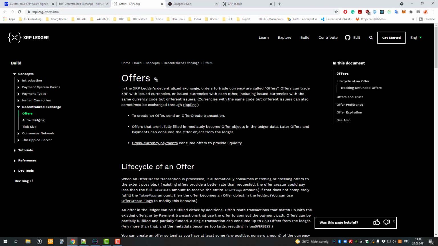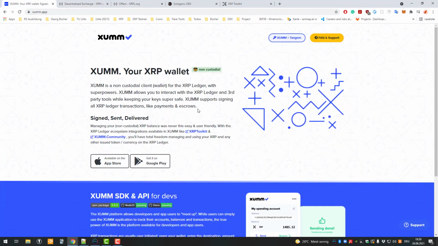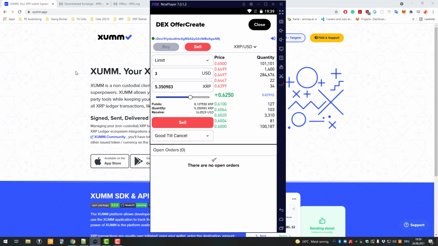And right, so that's natively supported, and now also the new XUMM xApp will support that, and it's currently still in beta, and also it will look like that when it's being released. But yeah, it looks pretty cool, and it's very easy to use.